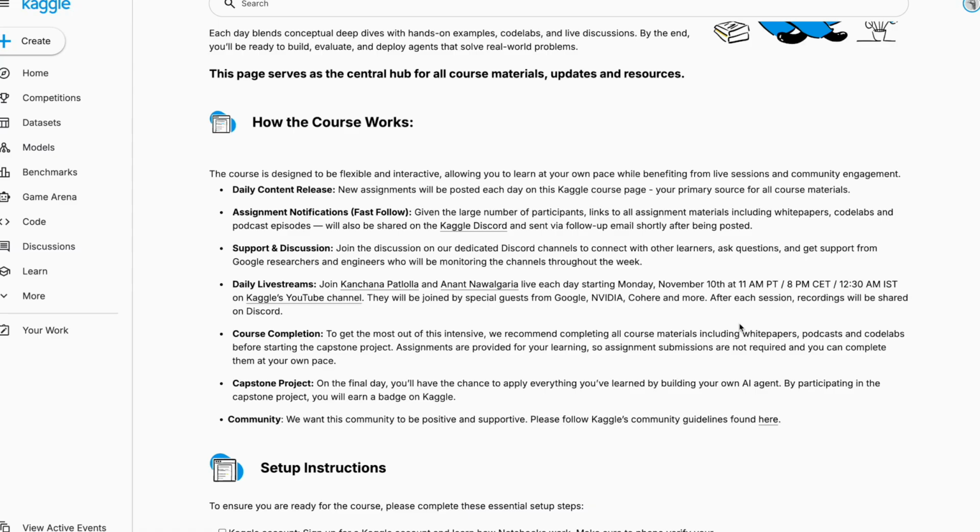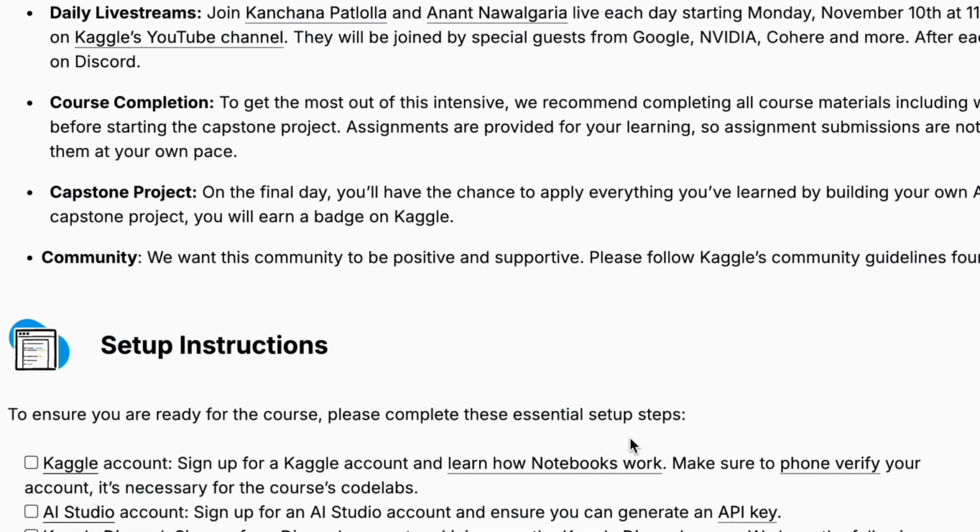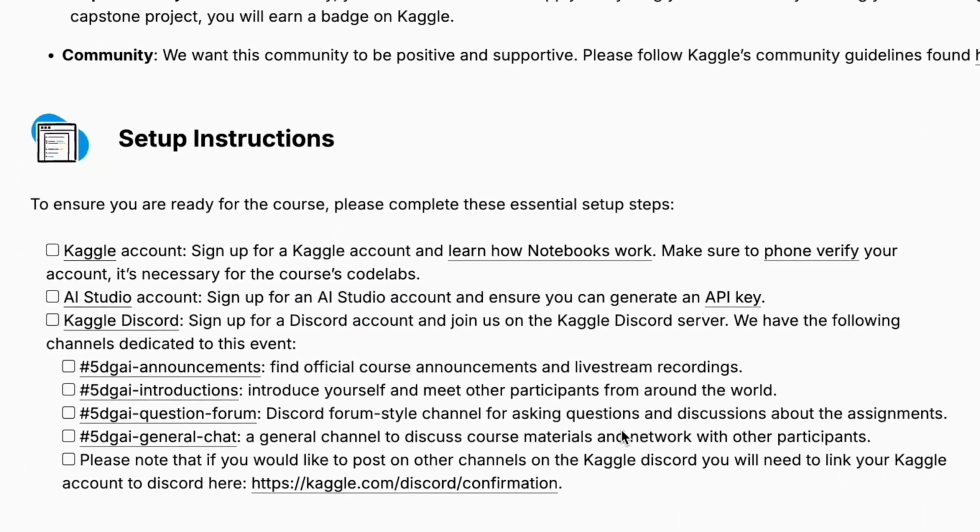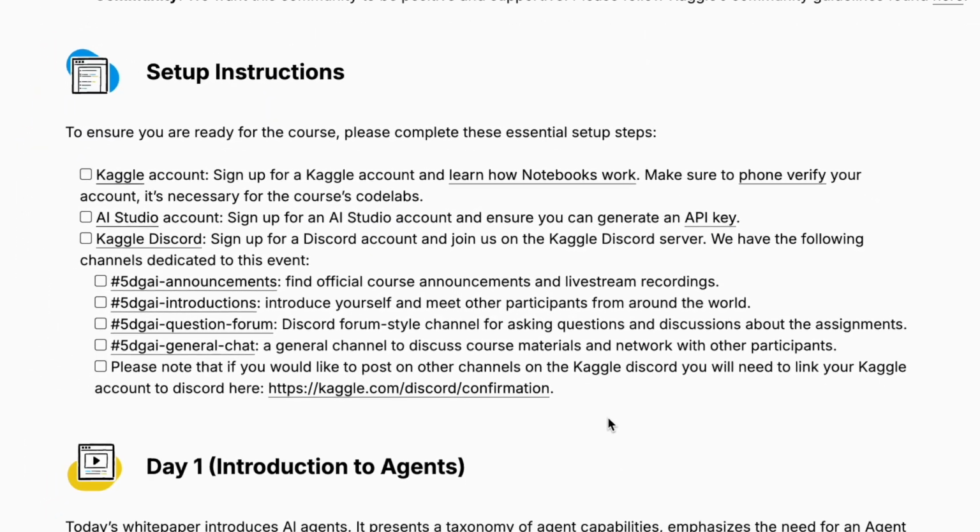Next part is about course completion. This course has all the materials. It consists of white papers, podcasts, and code labs. And once you go through that, you would be in a good position to apply for the Capstone project. Once you participate in the Capstone project, you will earn a badge on Kaggle. In this Capstone project, you will have a chance to apply everything you have learned by building your own AI agent.